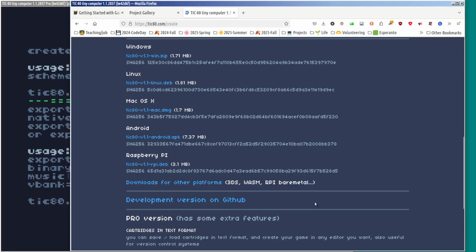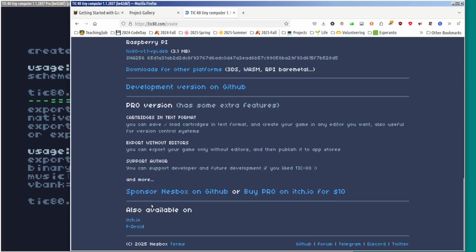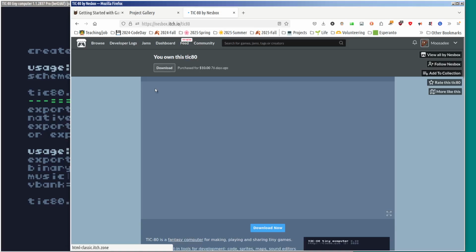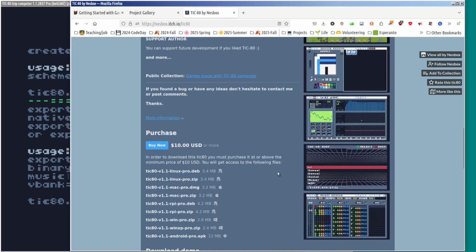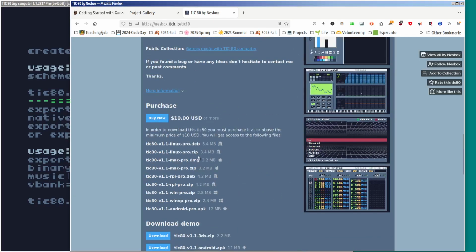Again, it has all those. There's a development version on GitHub, and then I also have it on my phone, but I bought it on itch.io for that full version. So that's pretty cool. Highly recommend.